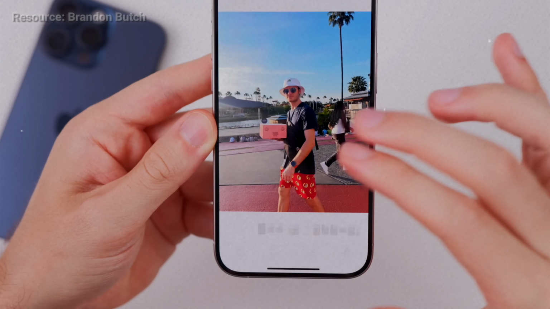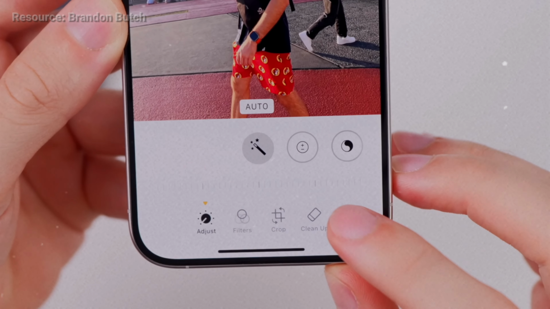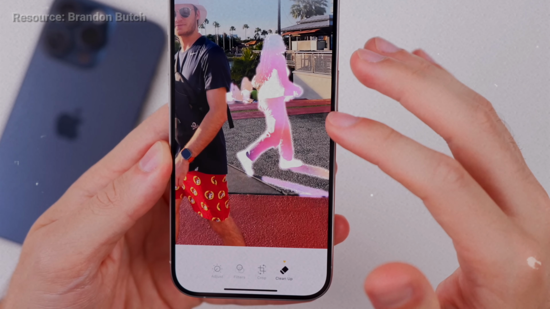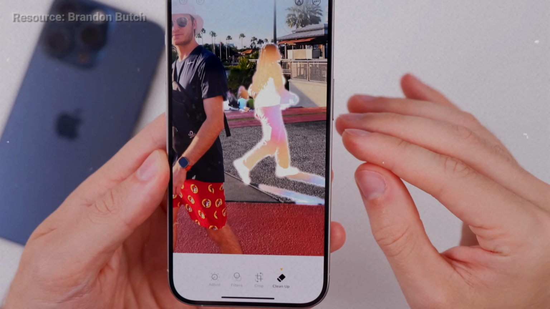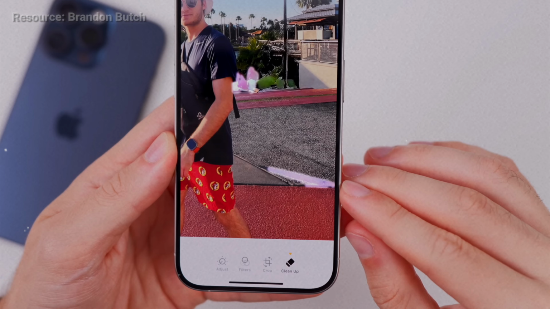Next, we can use Cleanup. Open the Photos. Click on the Editing button. We can see there is a new Cleanup button. Click it, and it will automatically detect objects in an image that might not be wanted. All it takes is a tap to detect the content. See, it has been removed.